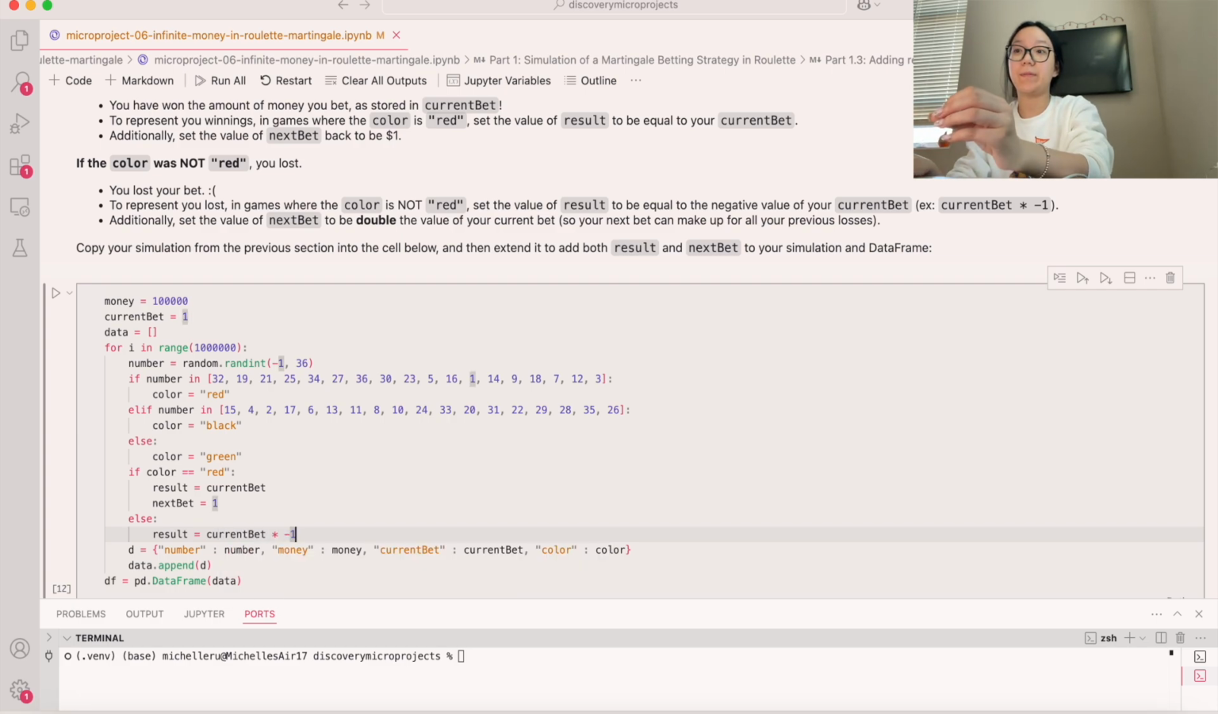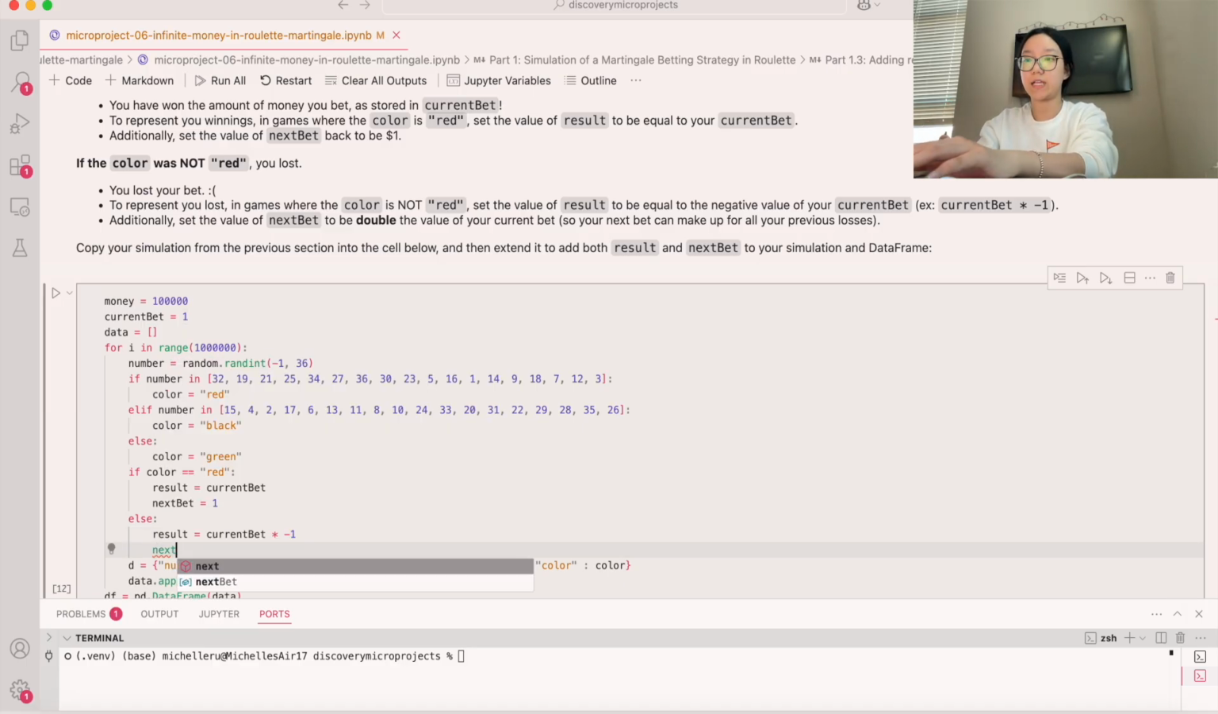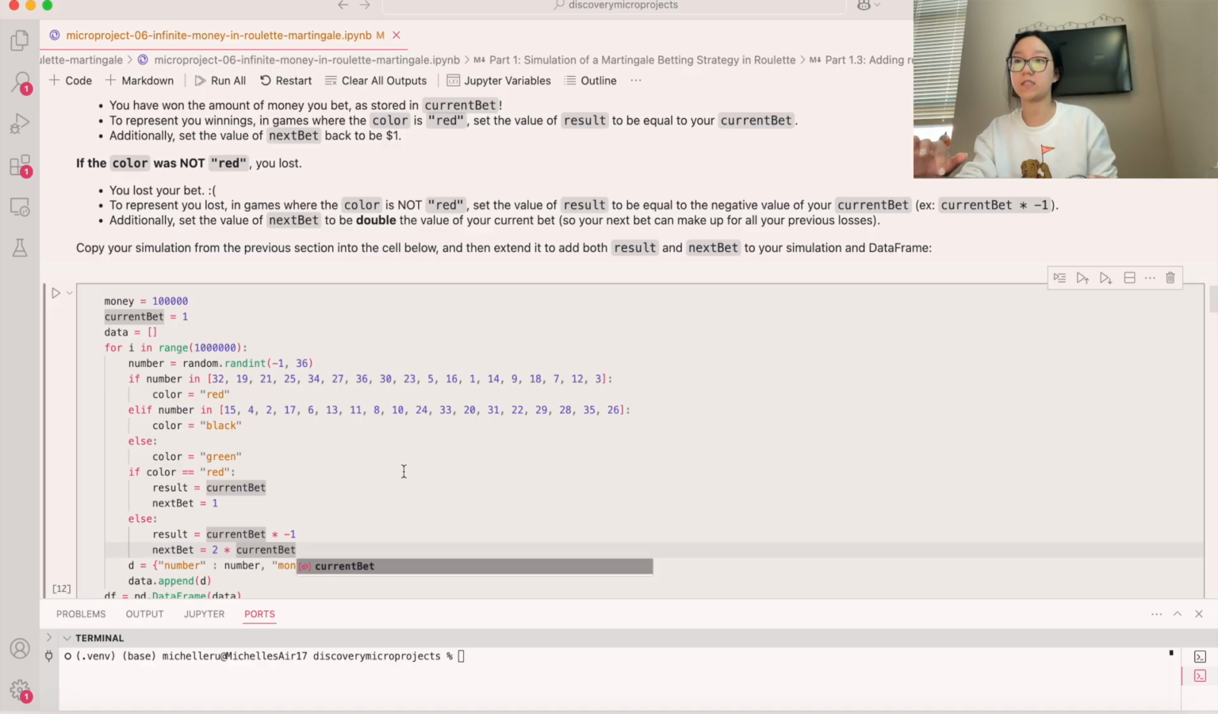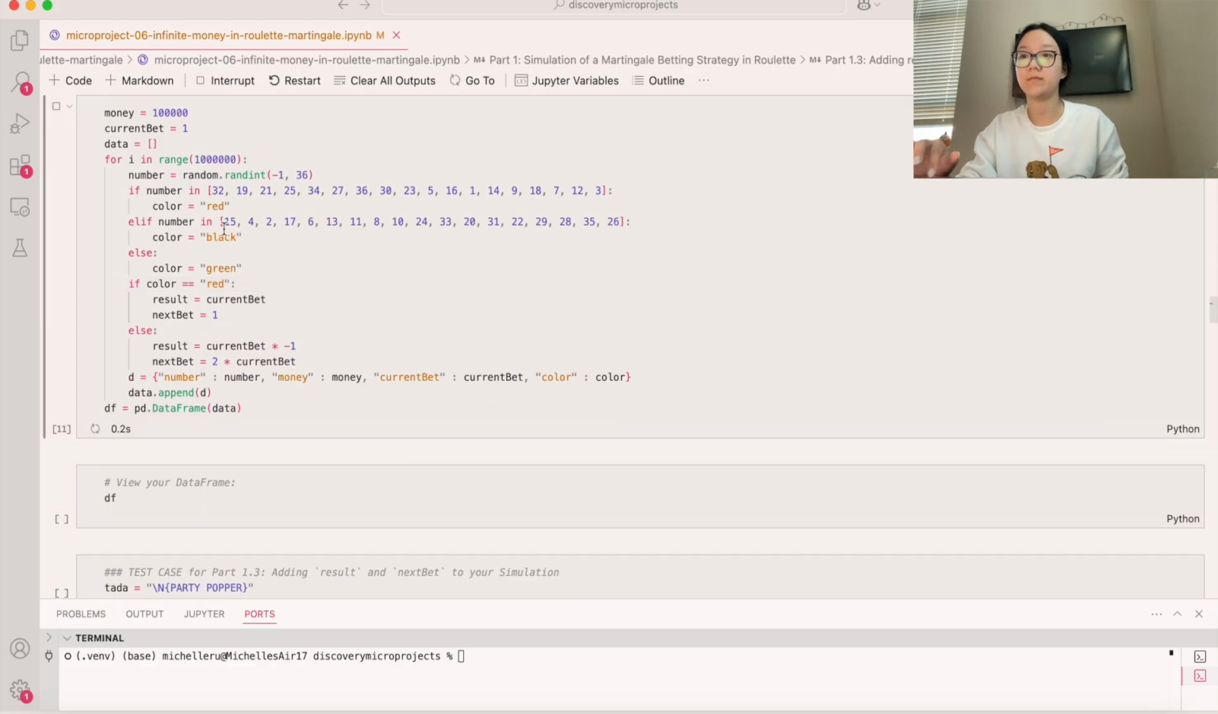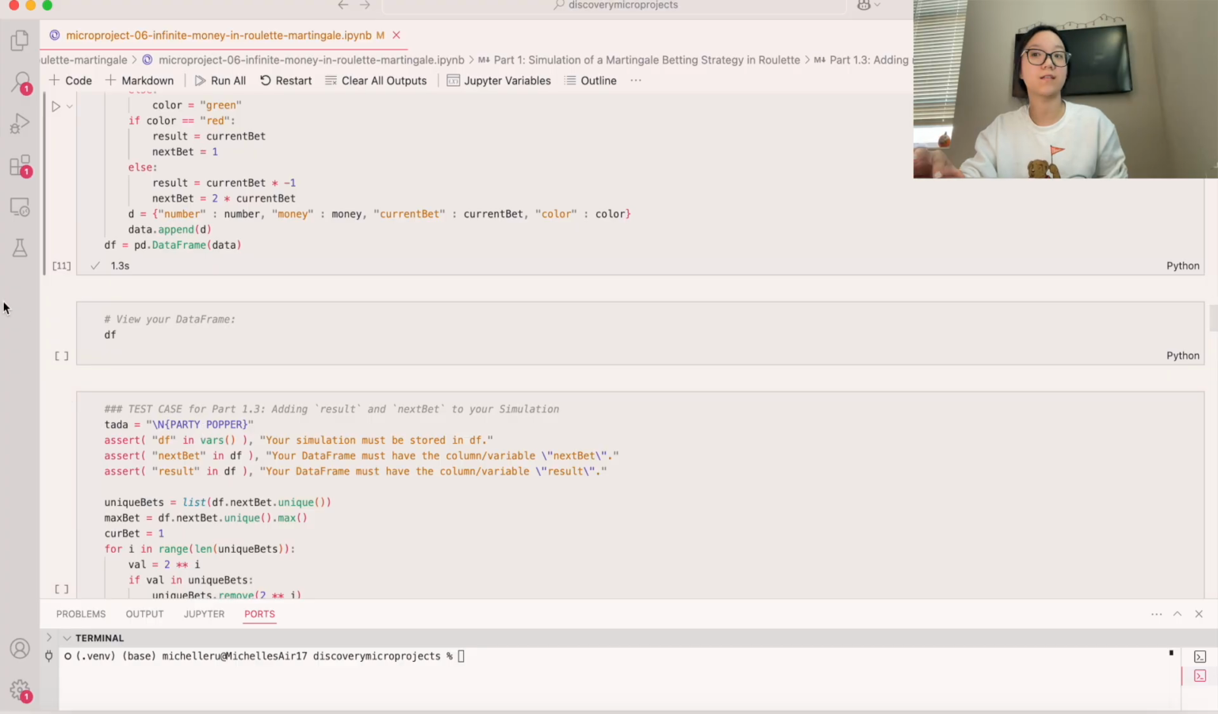And then our next bet is gonna be double the value of our current bet. So next bet is gonna be 2 times our current bet. And this will make sure that we can make up for all of our previous losses. So let's give this a run. Looks good.